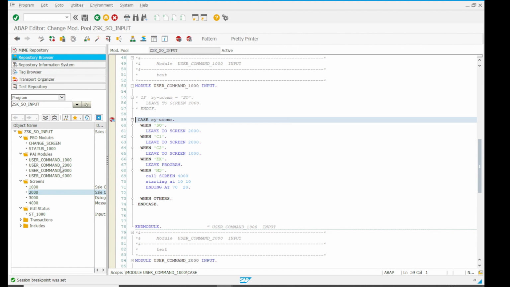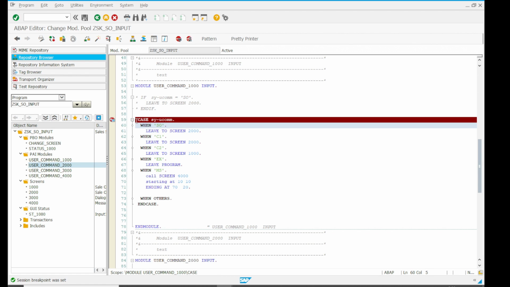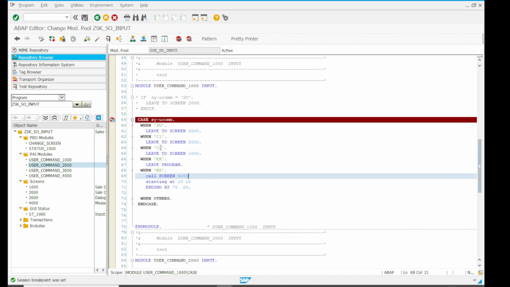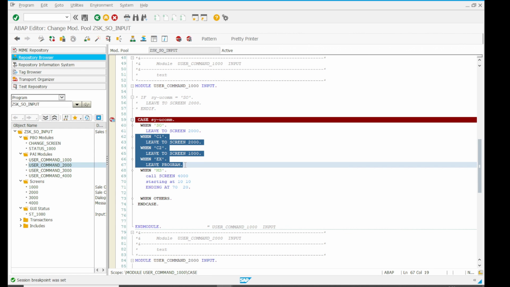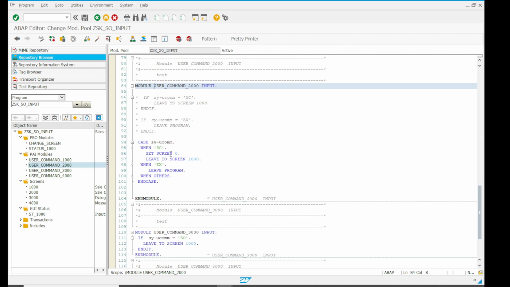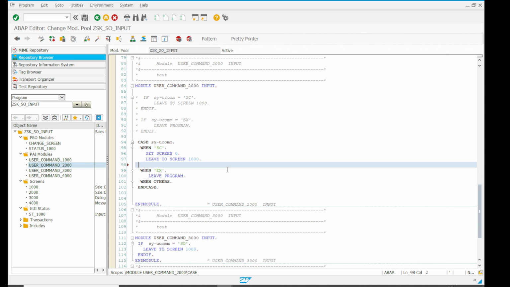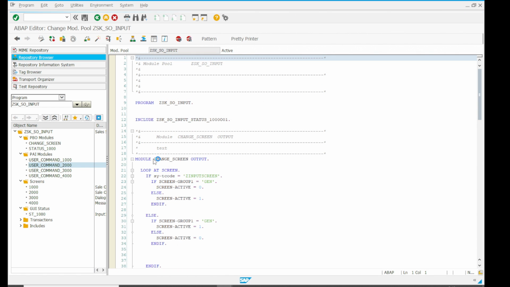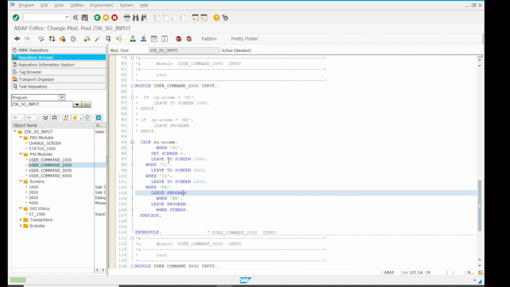What's wrong with the code? So let's check it out. When we use screen number 2000, it uses the user command module of 2000. So we also have to edit the user command 2000. Now activate it again, because we did the user command for screen 1000, but we don't modify the code of user command 2000. That is why it's not working. So let's change it.